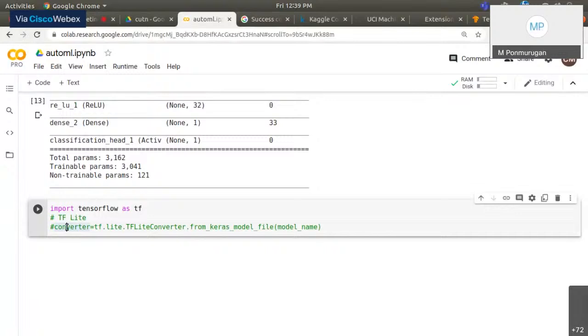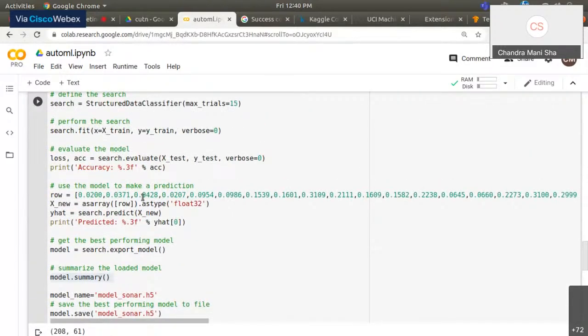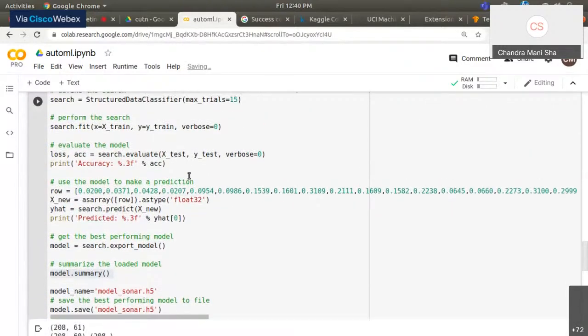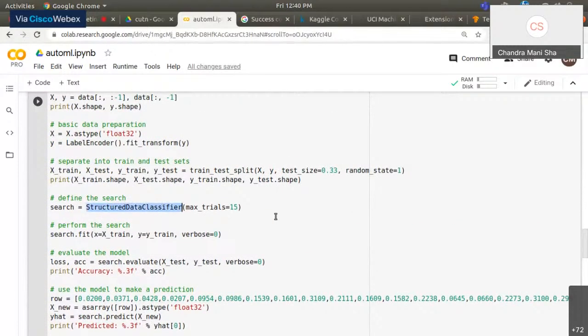Sir, thank you for sharing. Sir, I have one doubt. Can we include our own model to compare with this AutoML one? Yes, you need to do that manually, because whatever magic is happening here is due to this particular code that is coming out from this search, this structured data classifier. So it is automatically doing this, and that is the beauty of this auto.